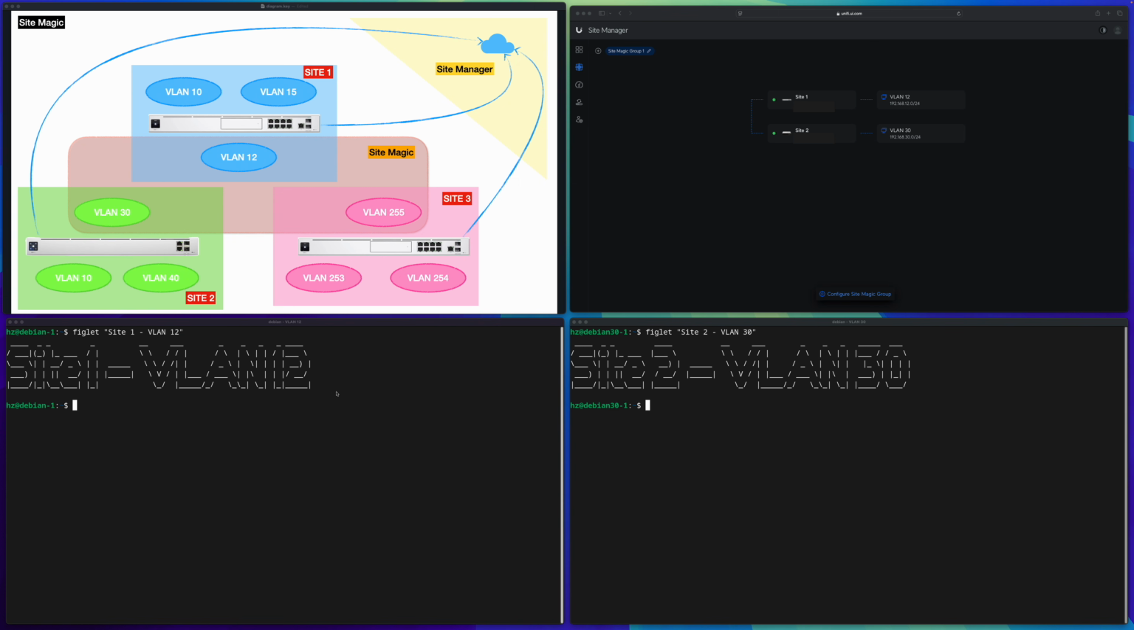On the screen, I show you two Linux virtual machines. The left one is for VLAN 12 within site 1, and the right one is VLAN 30 for site 2.